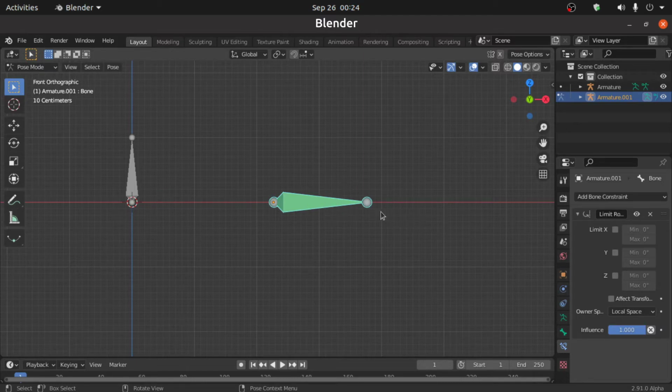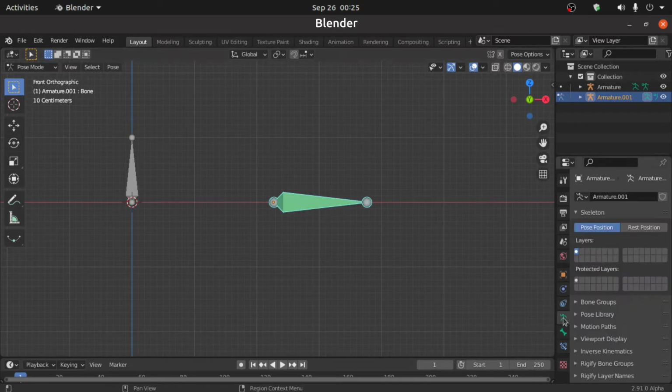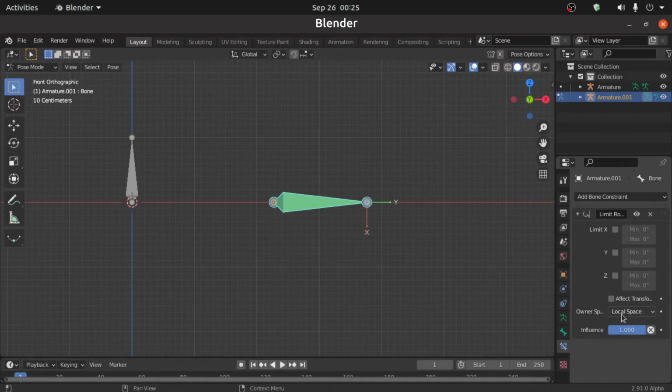The reason is this is the global axis which you are looking at here, and the bone has its own axis. If you select this bone, then click on Object Data Properties, then click on Viewport Display, and enable Axes, you can see that the bone has its own axis. This is the reason we have to select Local Space from here.